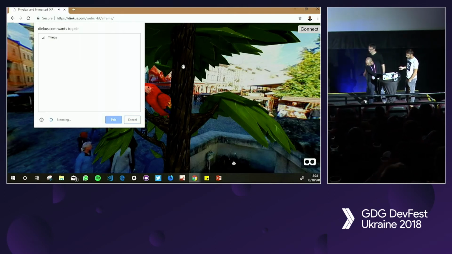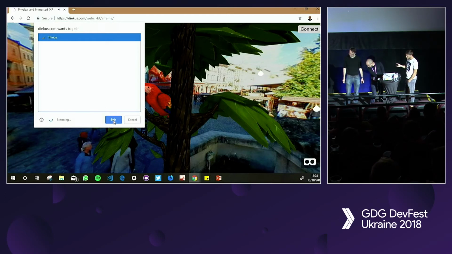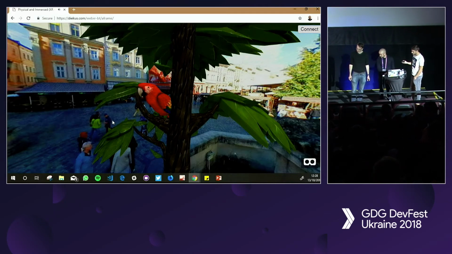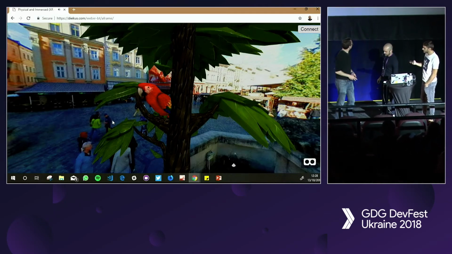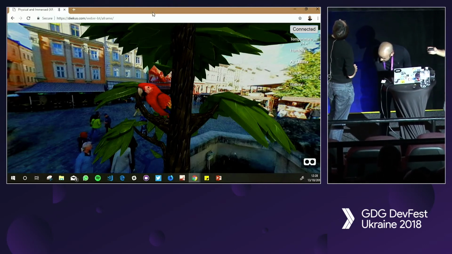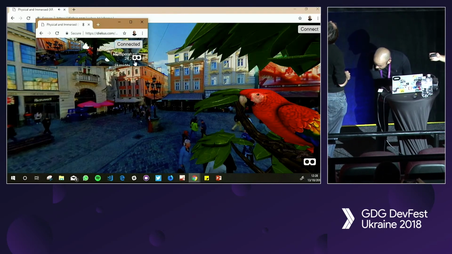Let me see if I can see the mouse. Okay. So it's come up with our thingy, which is the name of the device. So pair. Right. Okay. Now we should start seeing some data coming through. Because I think it's on the side. Oh yeah, there it is.